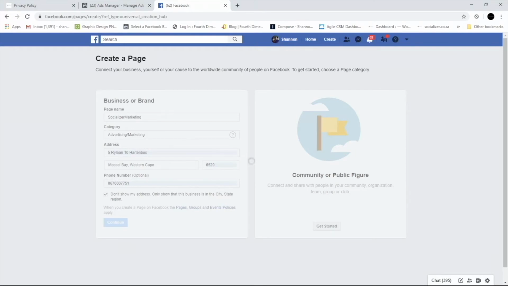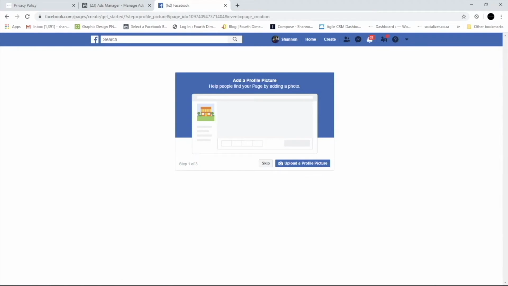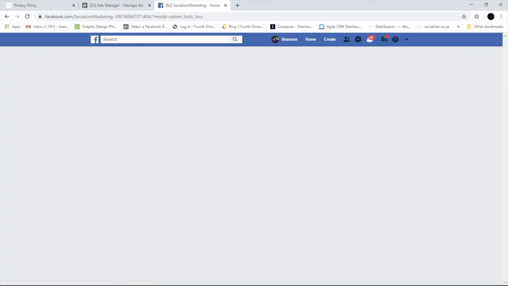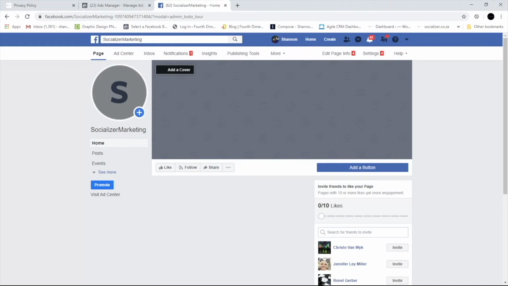Right, so the reason you need to create a Facebook page is because in Ads Manager, it's required to have one. So that's why you need to create a page for your Facebook account, for your online course. So I'm not going to add a profile picture or anything like that for now. I'm going to keep it plain and simple just so that I can show you exactly how to create one. Alright, so now my page is showing up.